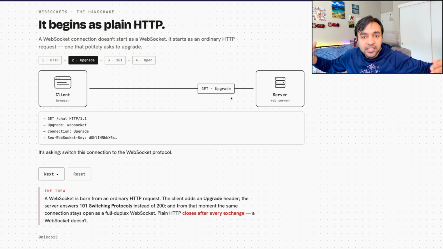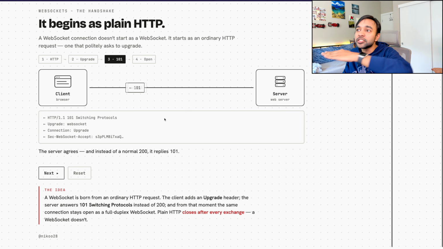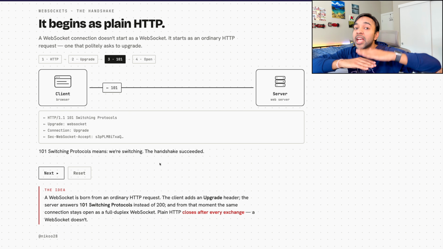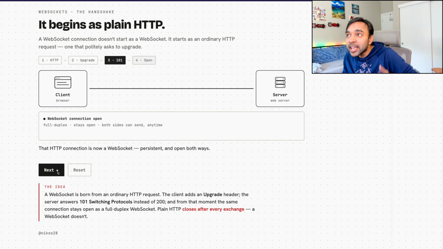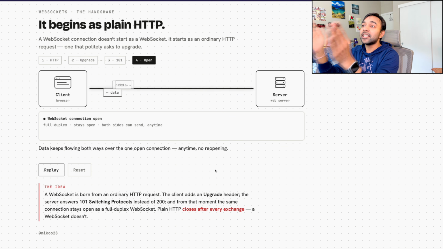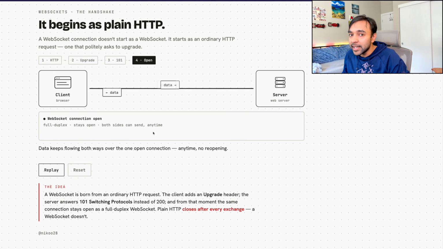sticky bi-duplex connection. You make an upgrade request and the server is going to respond back with 101. This protocol means that, okay, the connection is now established and both the server and the client can now send information to each other. You notice that this is how the WebSocket is established. It stays open and both sides can send the data anytime.